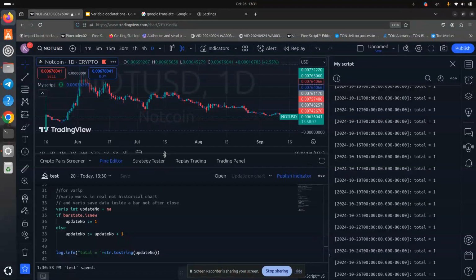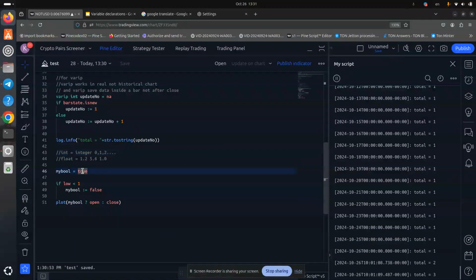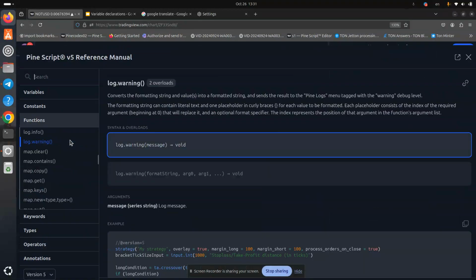So what I said here: I defined my bool as true. I said if low is lower than 1, set my bool to false. So if my bool is true, plot open, otherwise close. I will explain more about this.